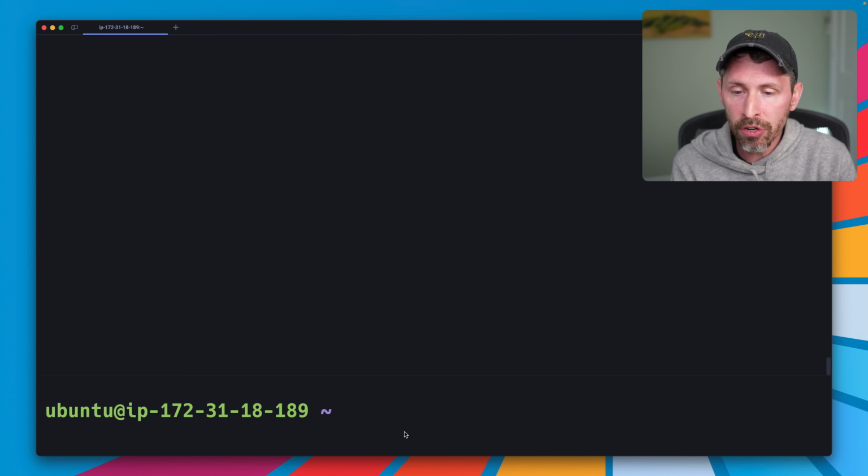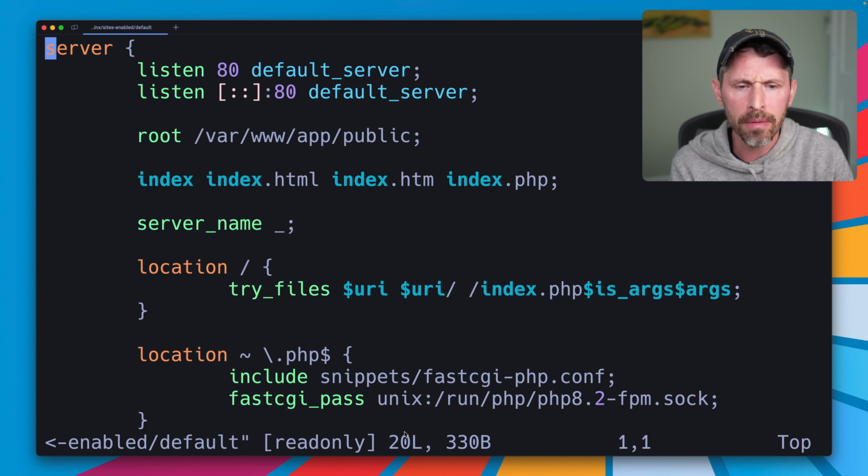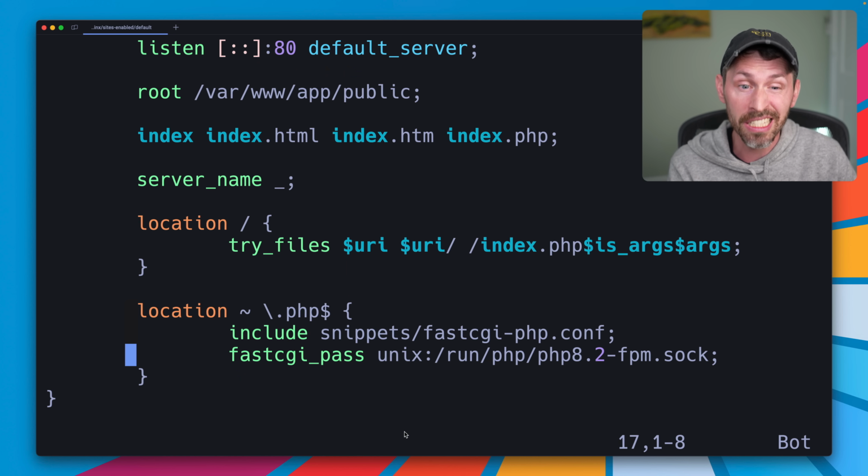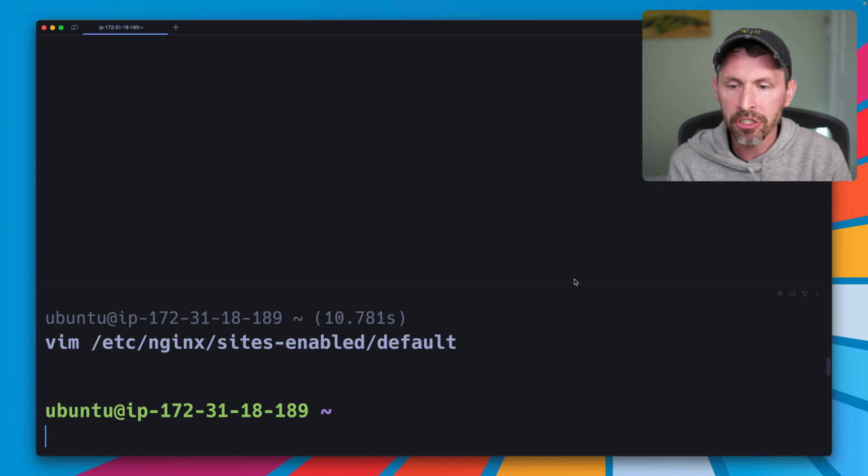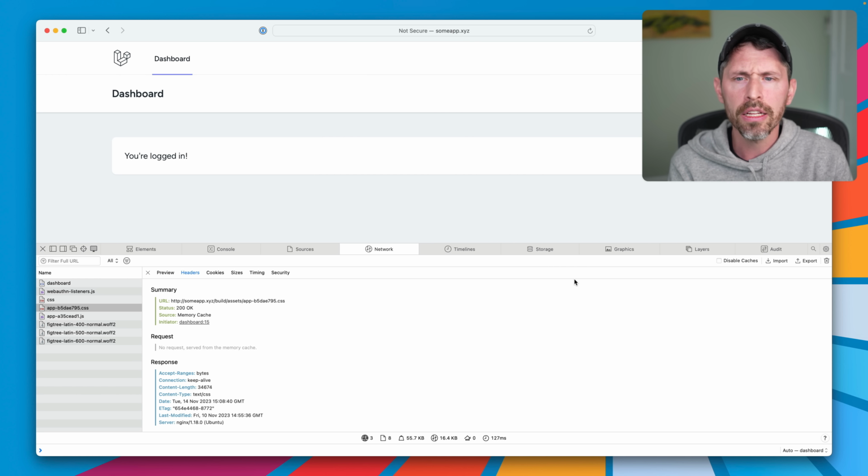I'm here in an Ubuntu server. Inside of the server, Nginx is running. Nginx here has a completely vanilla configuration just to serve a PHP application. In this case, it's Laravel, right? So for any request that comes in requesting a PHP file, it's going to pass that off to PHP FPM, just as you would for any PHP application. So let's go ahead and see some things that need improving.